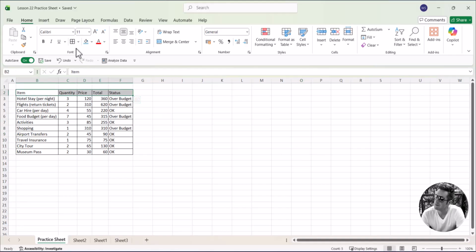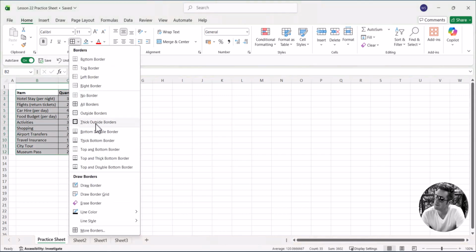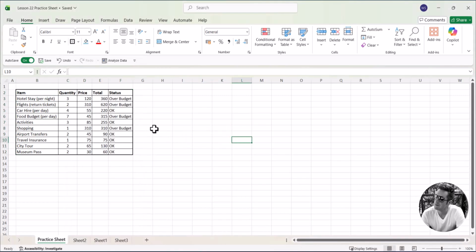Now, let's define the table itself. Go back to Borders, then click on Thick Outside Border. This adds a strong outline around the data. Outside borders are great for clearly showing where a table starts and ends, separating different sections on the same sheet, and making important data stand out without using color.